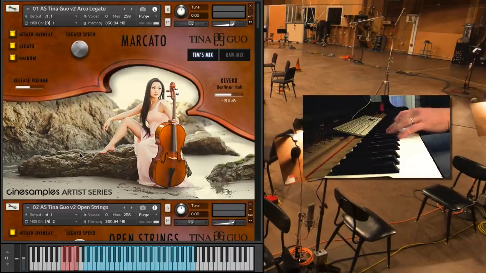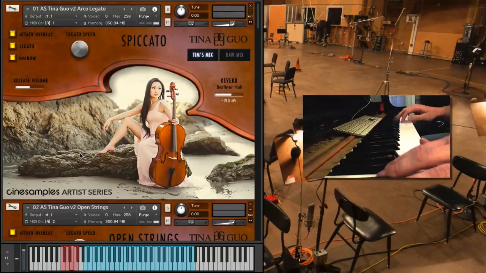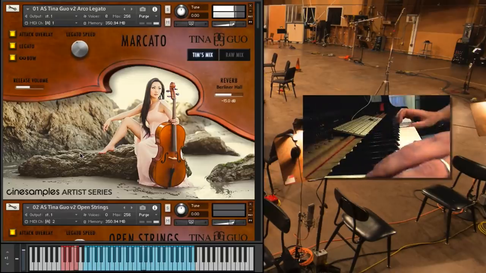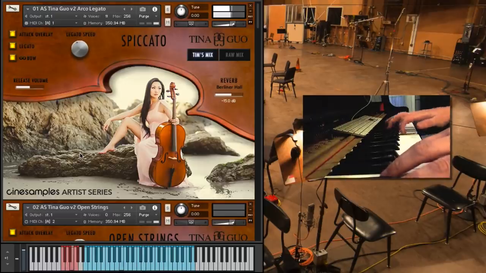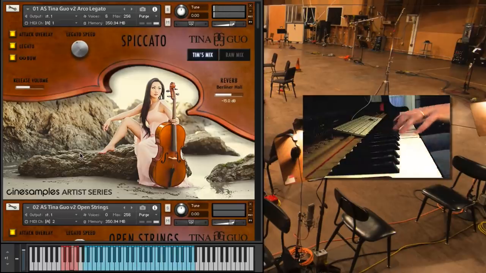Marcato. Now these are split, and I'll show you in a sec. And they have just a real strong attack with a lot of vibrato. And you switch between the spiccato and marcato. That's how you get, just a little trick.